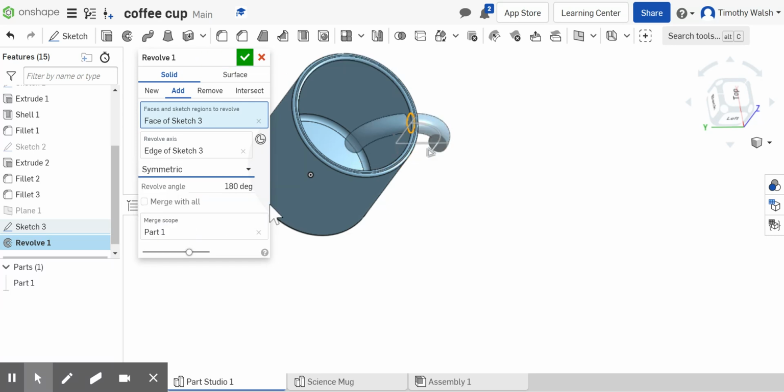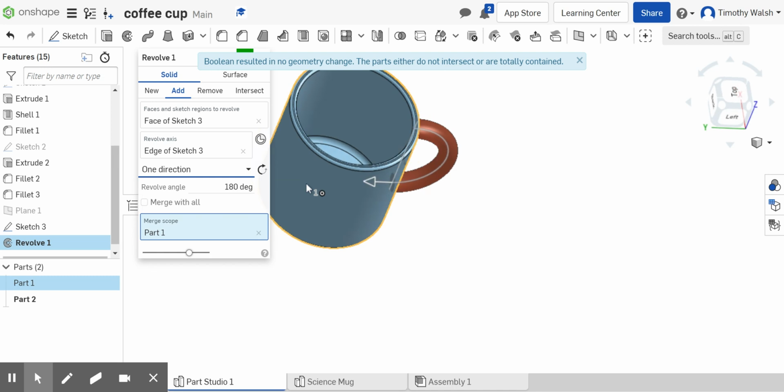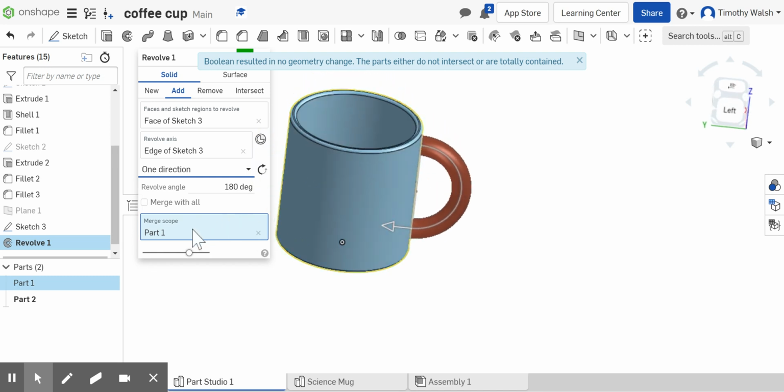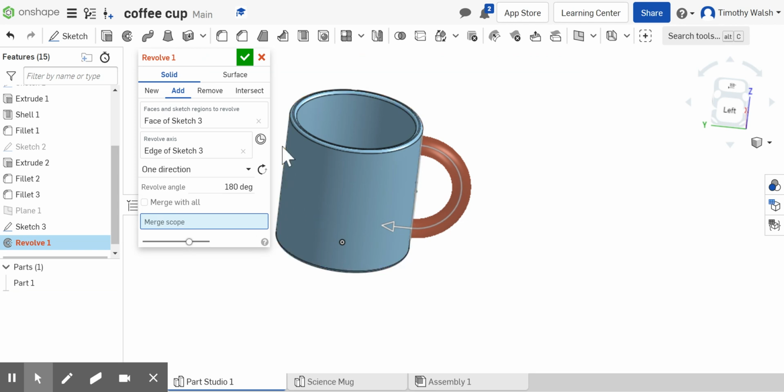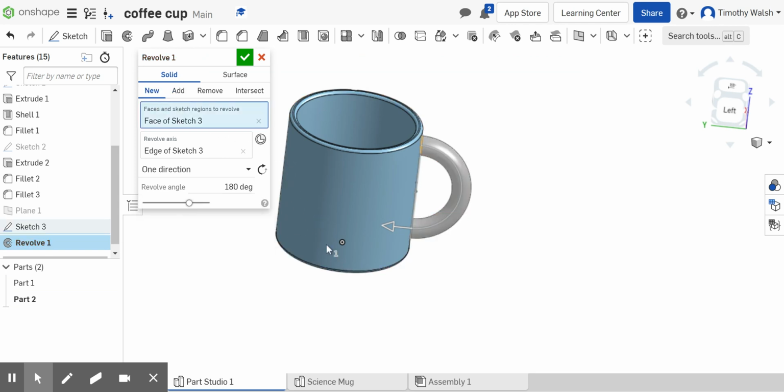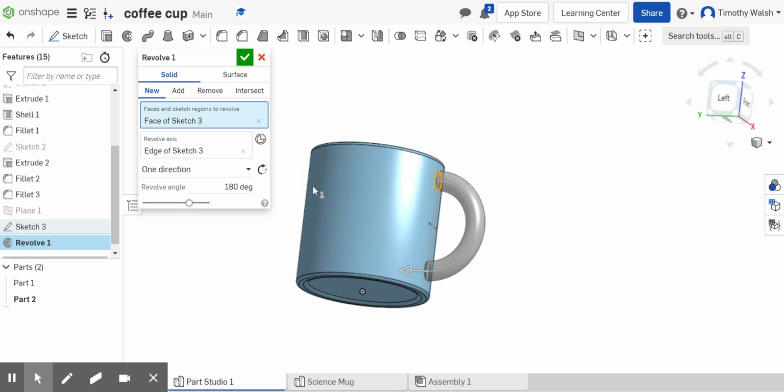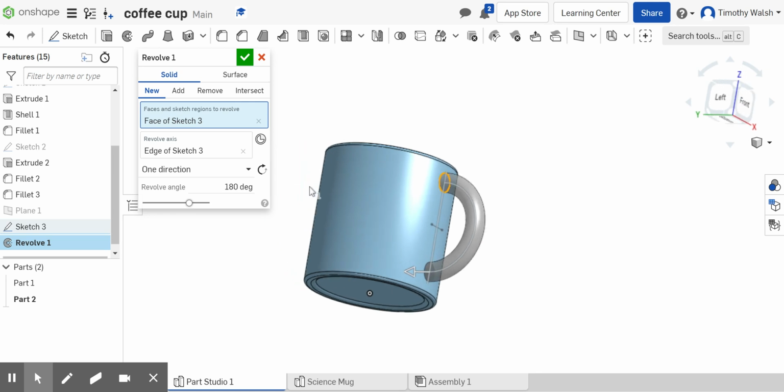Symmetric? No. Two directions. Why doesn't it give me that? Oh man, I have to make it new. Yeah, I just have to make it new. Sorry, that's all I had to do. Oh, see, sometimes even when you're good at this, you still don't know how to do it. So I had to make it new.